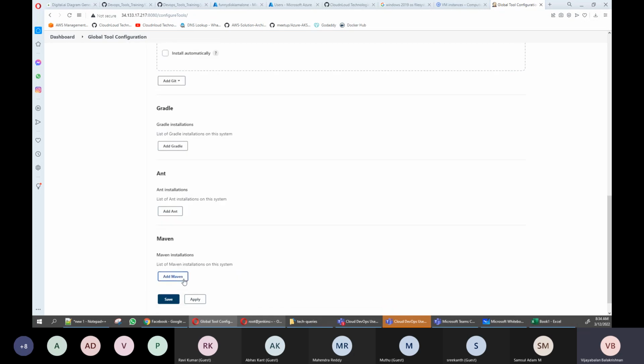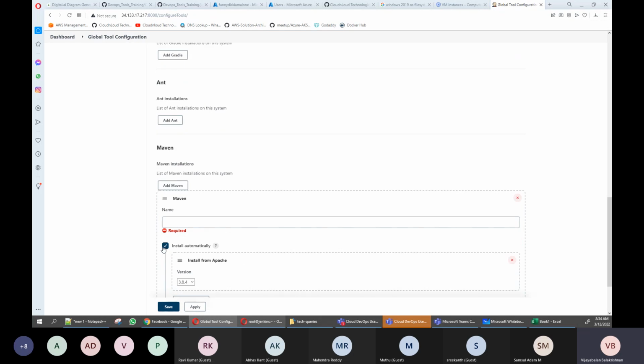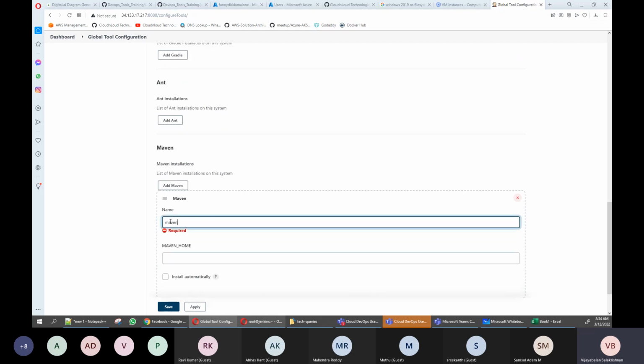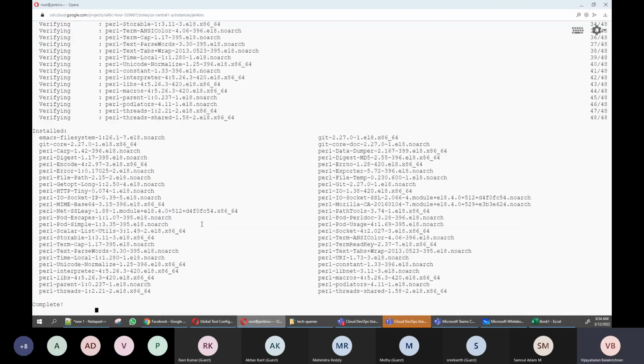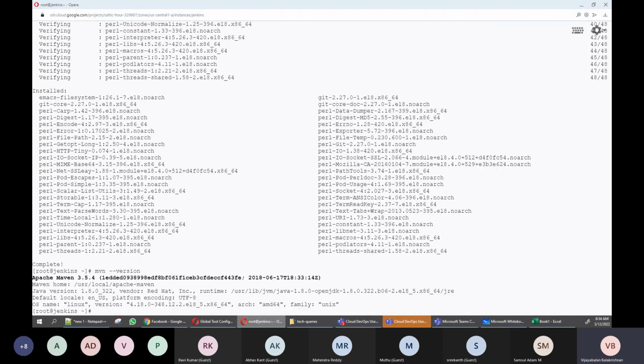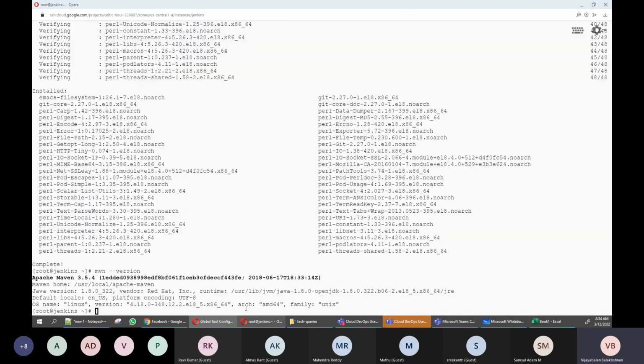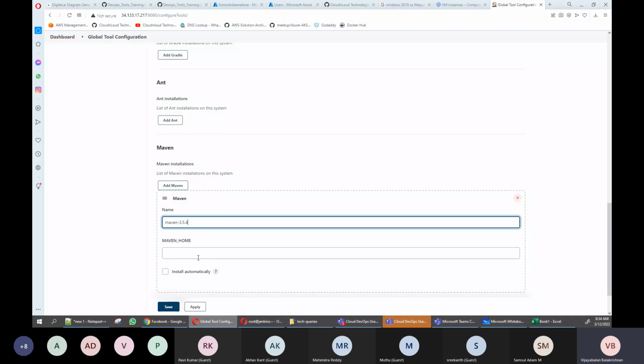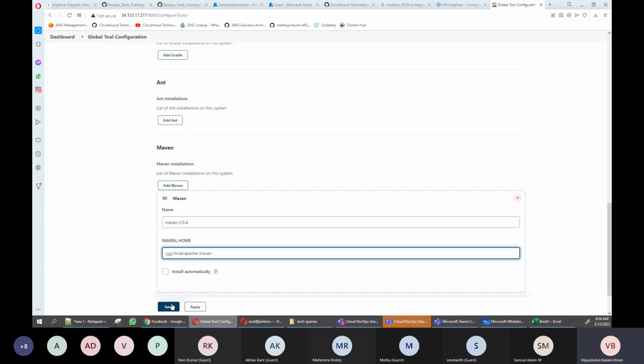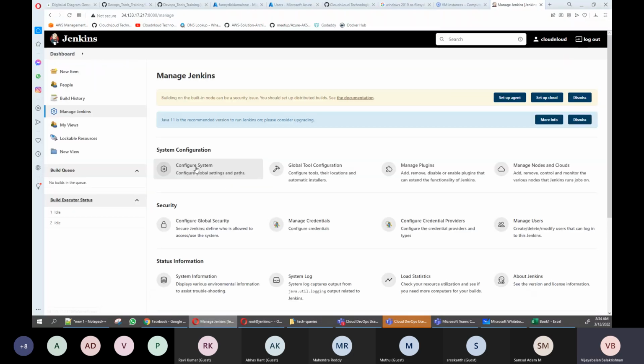So now Maven. Go here. What is the Maven version? Maven 3. What is the version? mvn --version. So 3.5.4. What is the home? Maven home: /usr/local/apache-maven. Copy this, go here and say save. So this is the first step you need to do.